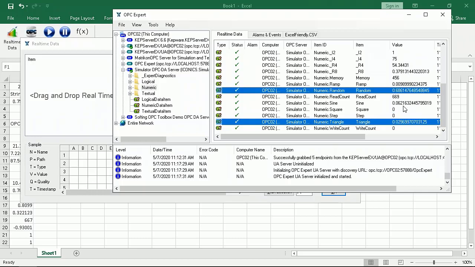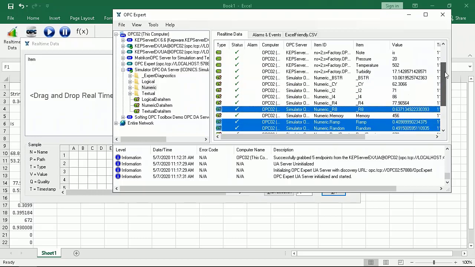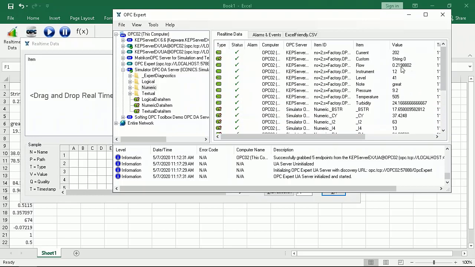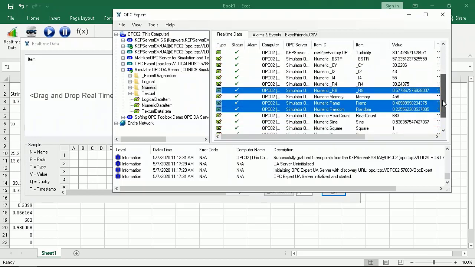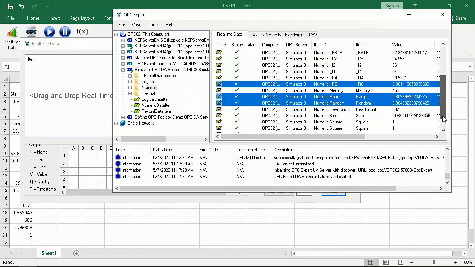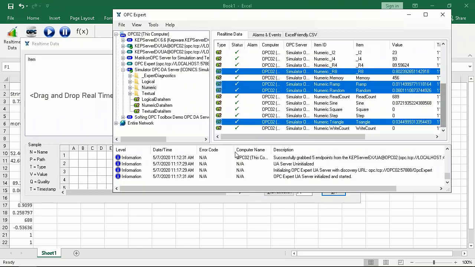What I'll do is I'll take some interesting items, and I'll show you why they're interesting in just a bit. I'll miss this one, I don't want it, it's got negatives. I'll just take items that are from 0 to 1. I'll take this one as well. So now you can see I'm grabbing one item from Kepware, and I've got several items from Simulator. There we go. All right, so I've got OPC UA and DA.